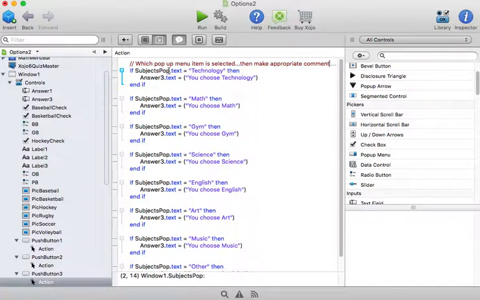So if subjectspop.text equals "technology" inside quotations, I know that technology has been the option they have selected from the pop-up menu, and I'm making answer3.text, my text field that's right beside it, print you chose technology. Pretty straightforward. I do the same with each option: math, gym, science, English, art, music, and other.